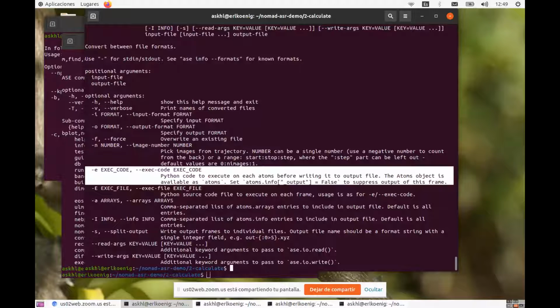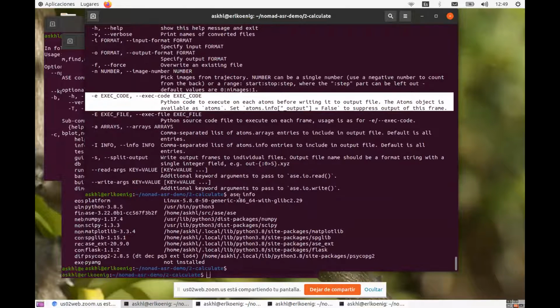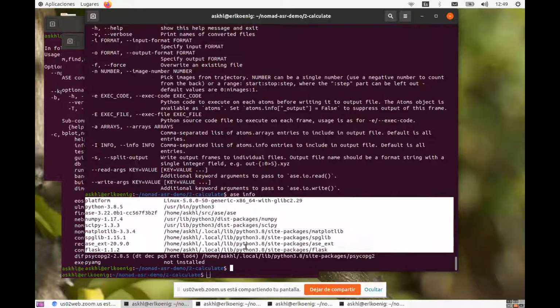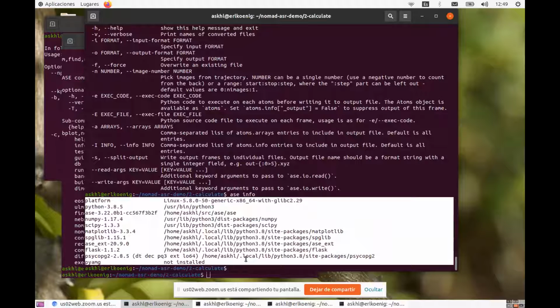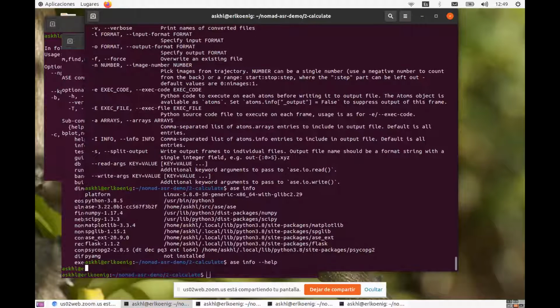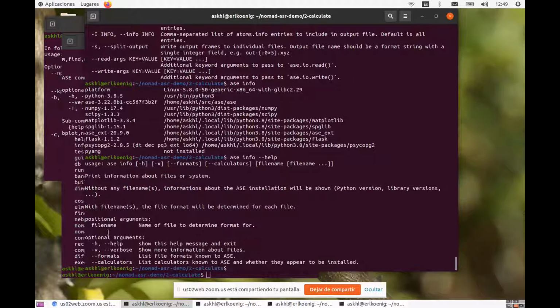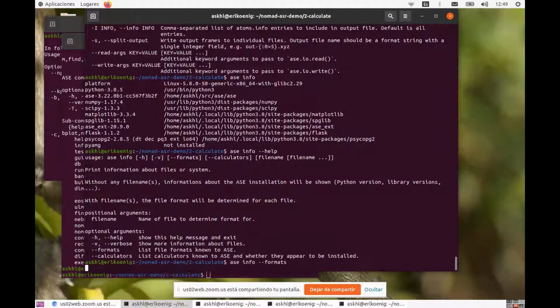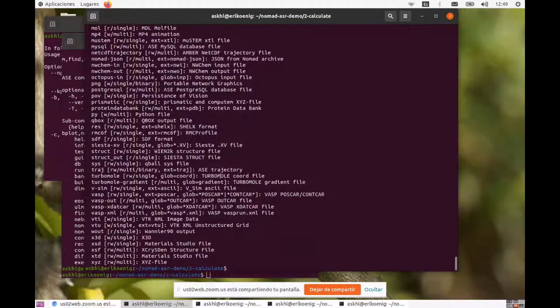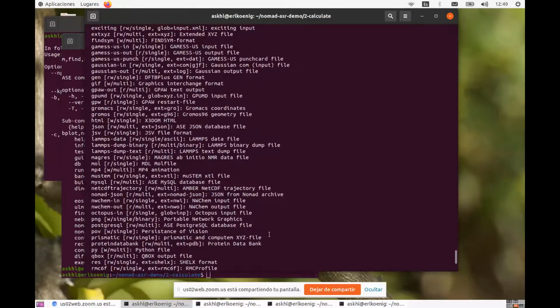Also, I should mention that you can run ASE info to get info about ASE. If you just run it without any arguments, it will list all of the libraries that it depends on and whether they're installed and which version. You can also ask it for --help, and you can get help about formats and calculators. So let's see what it has to say about formats. This is the list of formats that ASE can read and write.